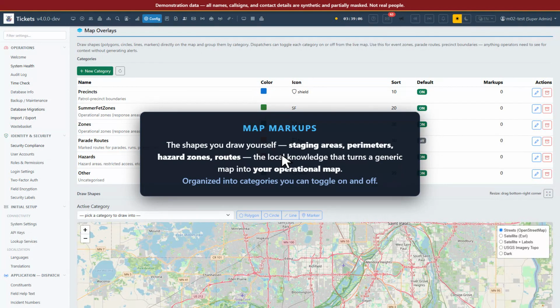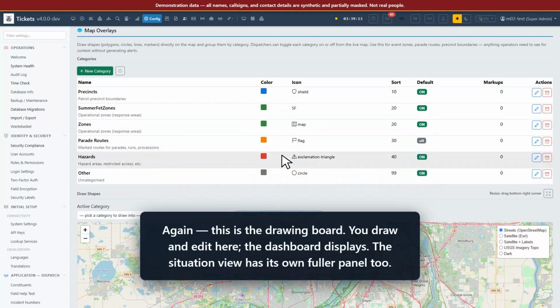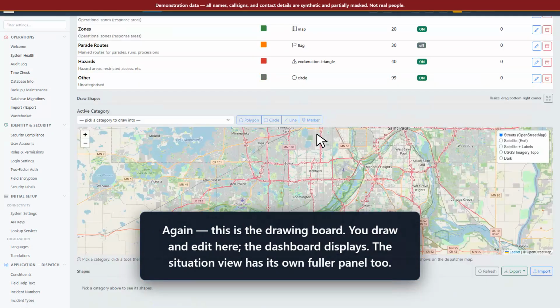You manage markups under Config, Application Geographic Data, then Map Overlays. This is the administrator's drawing board. Important to understand up front, you draw and edit markups here in Settings. The dashboard map displays them, but the drawing happens in this panel. The full screen situation view also has a fuller drawing panel of its own.